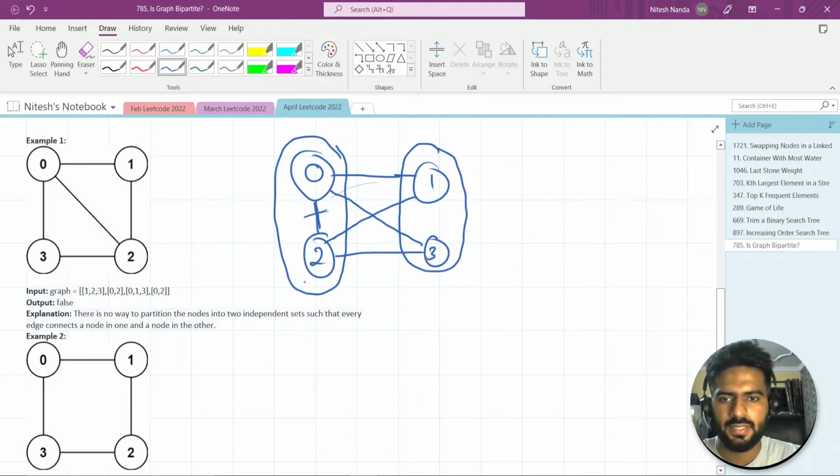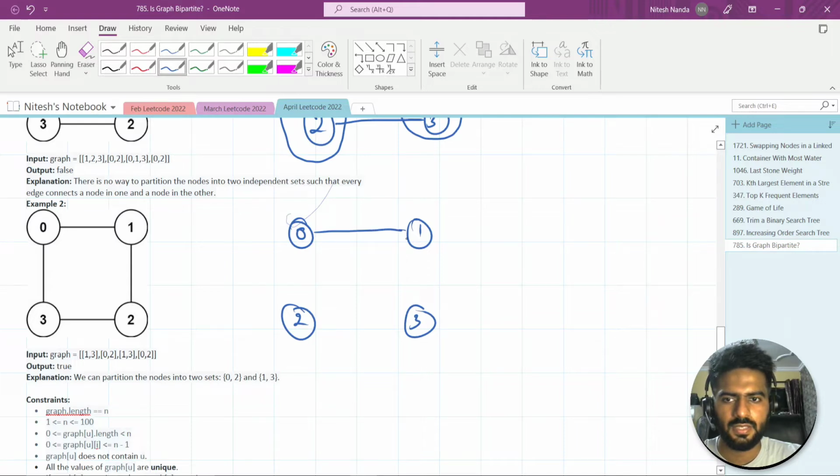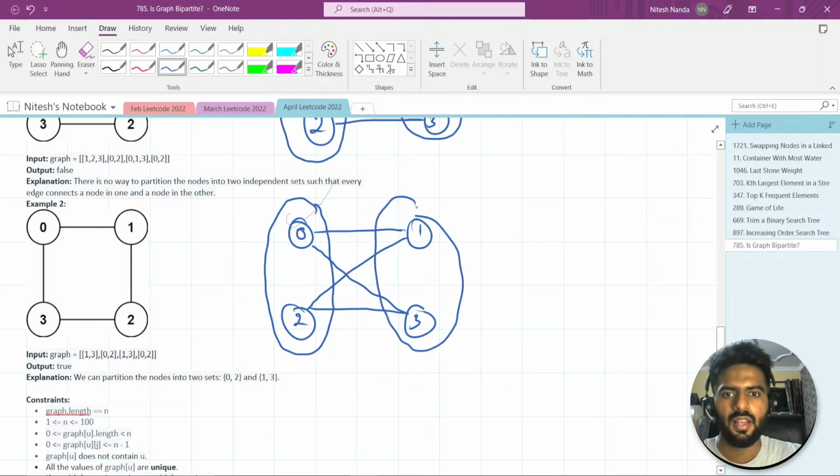Okay, let's take this example. So we have given this 0, and let's arrange this 2 like this. Let's take this 1, let's take this 3. Okay, so 0 is connected to 1, 1 is connected to 2, 2 is connected to 3, and 3 is connected to 0. Okay, now if you can imagine, these two are different sets, they both follow the same strategy, they don't have an edge between them.